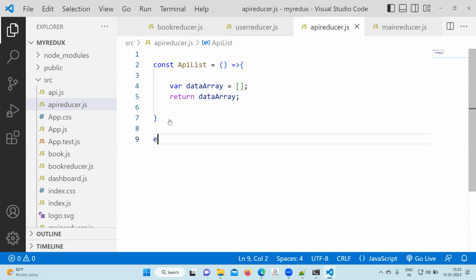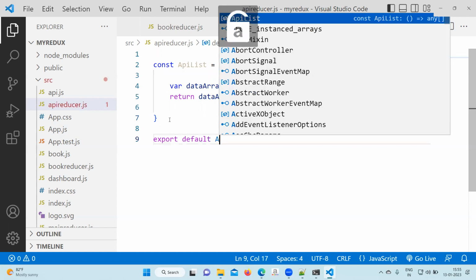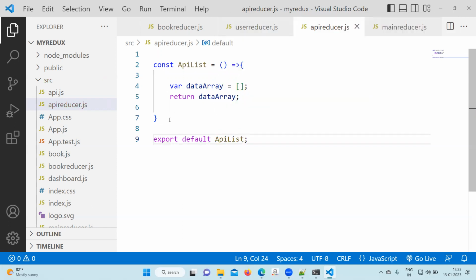Now export default API list at the last. Okay, so done. Whenever you call this API list, it will return you the array. Inside the array, an empty array will be there. It will not have anything.